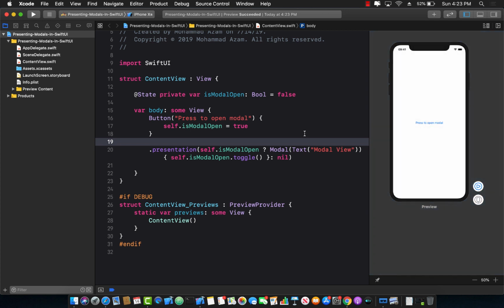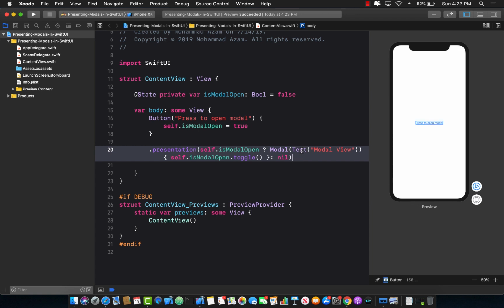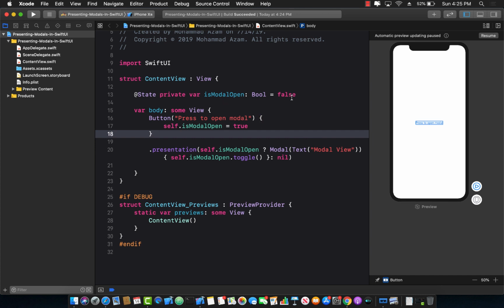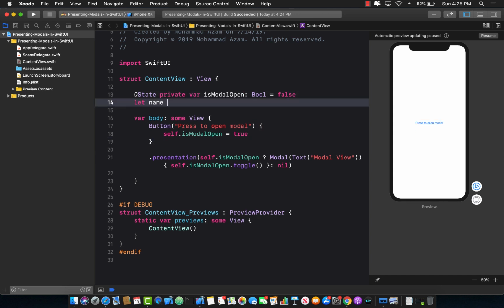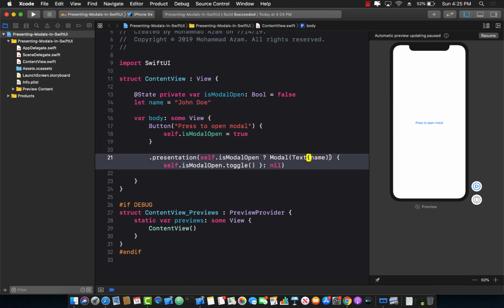What about if I actually wanted to pass in something to the modal? So if I wanted to pass some text over here. In order to pass a value, first I need to create some sort of a variable. Let name equal John Doe or whatever. So here we go. And now I can actually pass in the name. So it's not that hard. You can see that we can simply pass in the name, and now this name will be passed on to the text, and that is going to solve our problem.